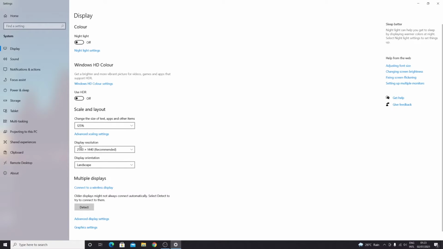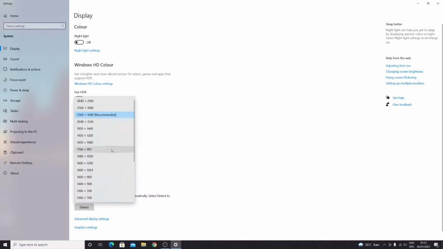And in here you can see display resolution, and in my case it is 2560 by 1440, which is basically 1440p. And if we click here, we can see that the recommended is 1440p because my monitor is a 1440p monitor, but I can go up to 4K, but it is probably not going to look good. And I can also select some lower resolution, but there is no point of doing that.